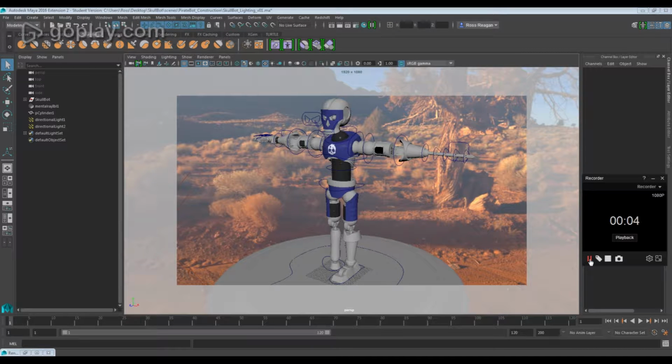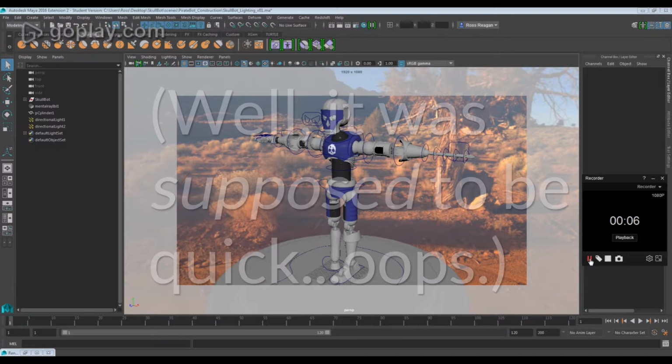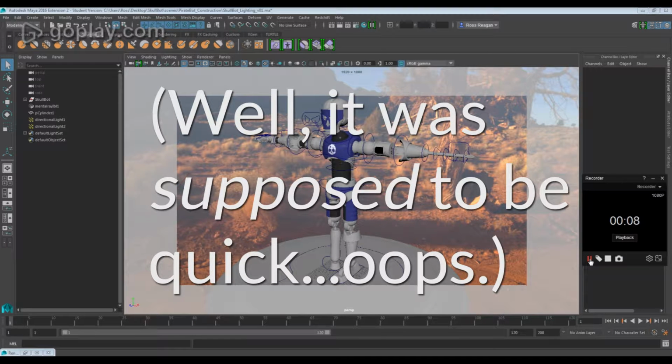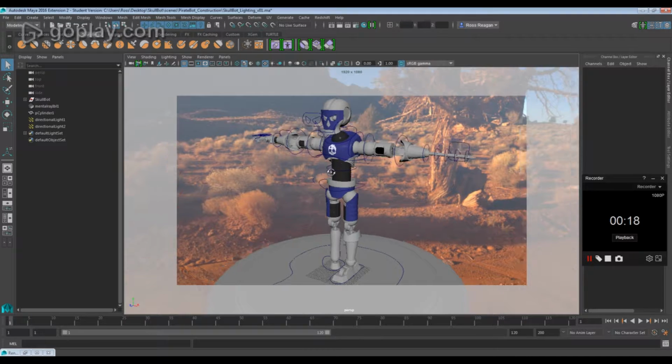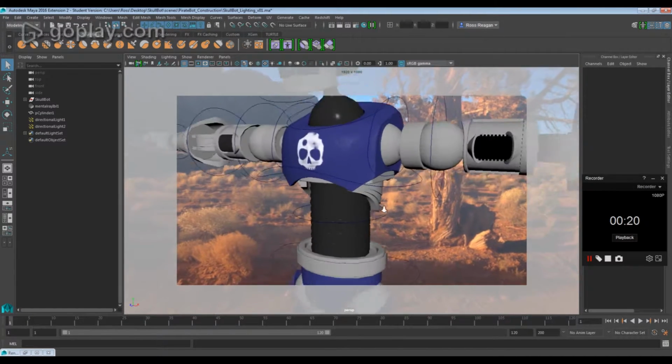Hey everyone, I wanted to do a very quick overview of what I'm doing for my Mudbox texturing. Hopefully it's helpful for you. So you can see I have my Skullbot loaded in, and I started texturing him already.